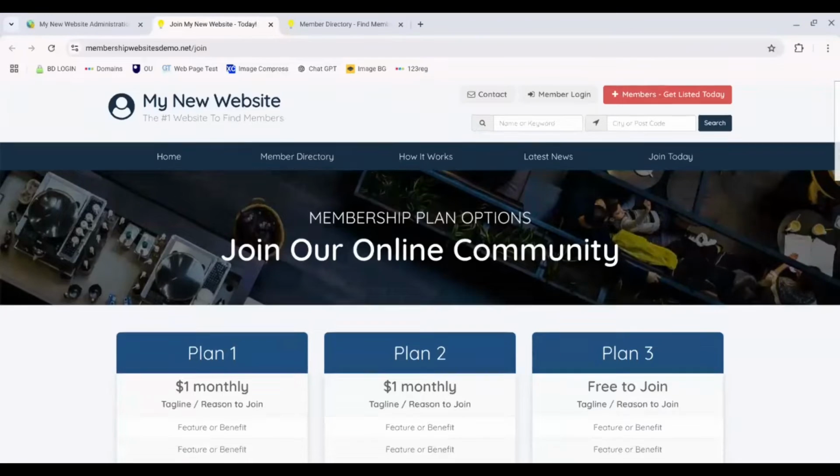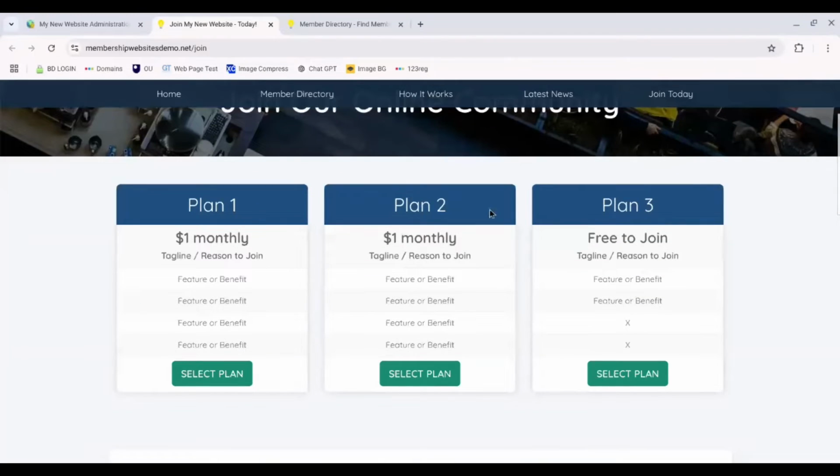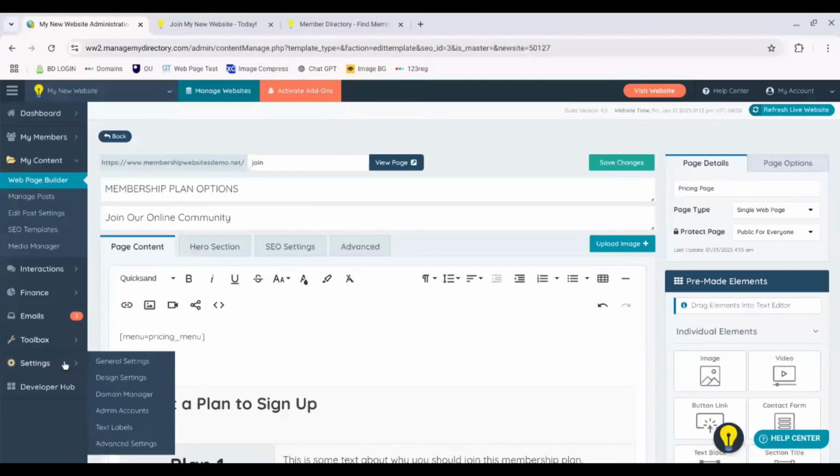So when we view the page, we can see here that we have our headings here, and maybe we want to change the colors that are being used here. So there is a setting to change these colors, and that setting is, if we go into the admin end, we go to settings and design settings.